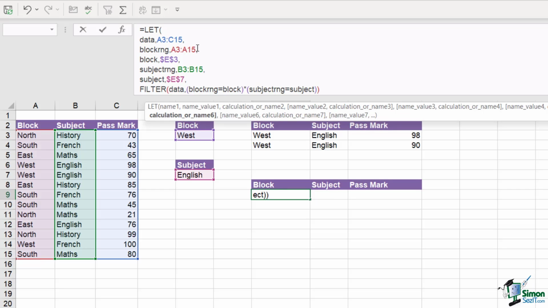So let's just take a moment to review what we have in this calculation. We have the LET function name on the first line. We then declare all of our variables and what they refer to, and then we do our calculation on the last line. So let's hit enter and see what we get.